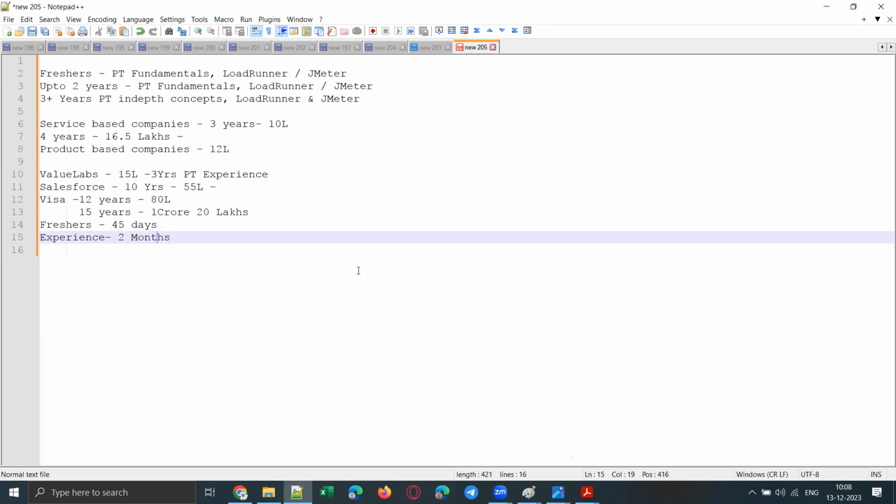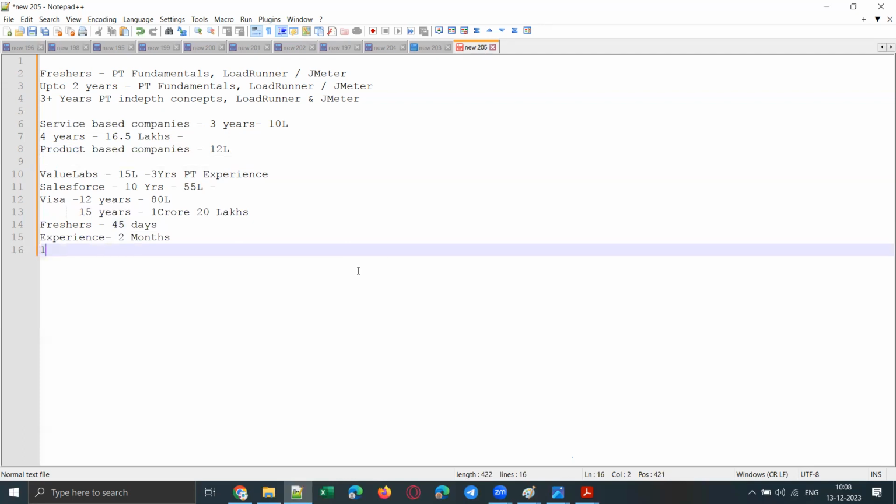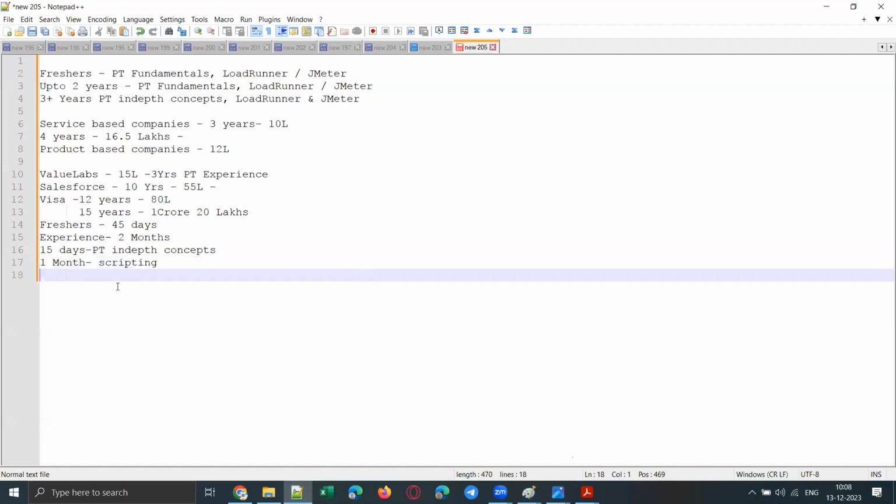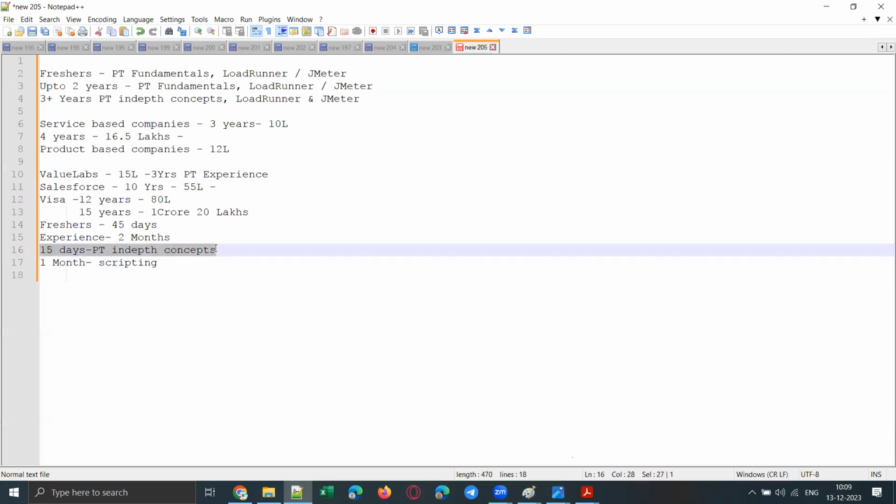The first 10 to 15 days will be performance testing fundamentals, in-depth concepts, not just fundamentals. And 1 month exclusively for scripting on LoadRunner and JMeter. By the way, we have parallel batches, guys. The first 15 days will be common for both batches, for both LoadRunner and JMeter, because I will be covering performance testing fundamentals for the first 15 days.